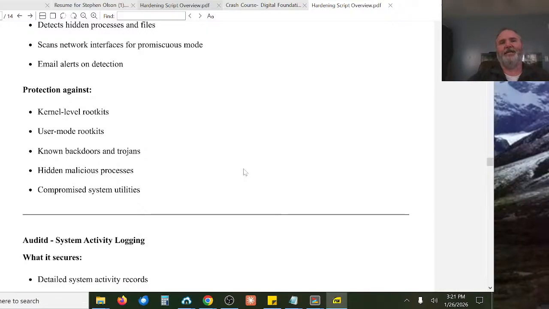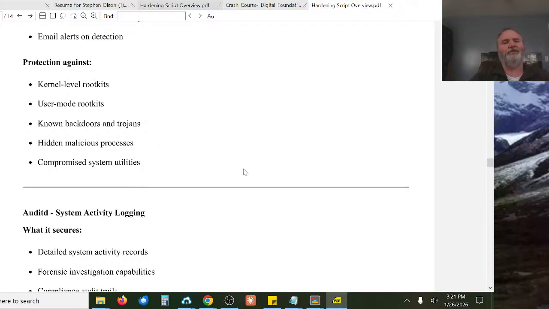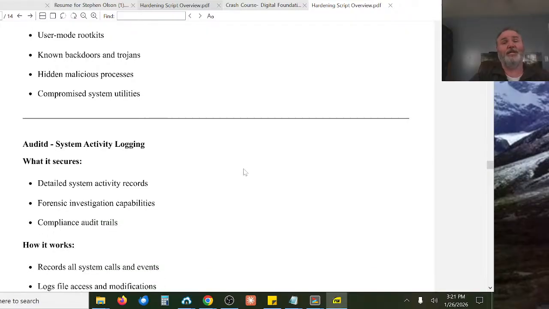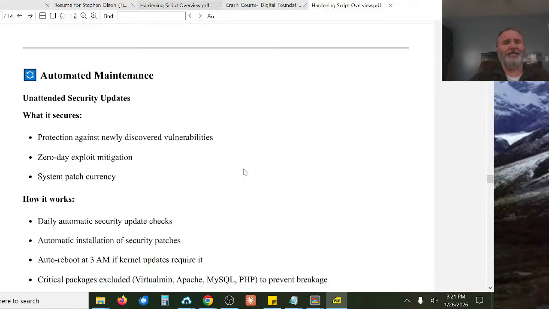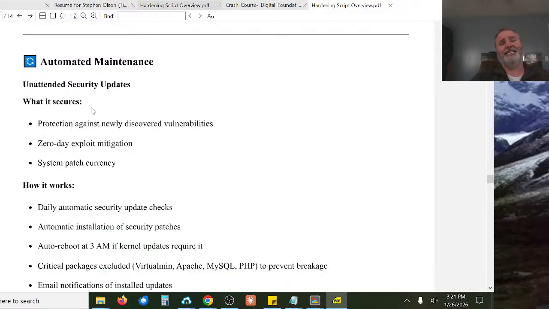So I'm not having it alert us every time something is blocked. I'm having it alert us when things change that are not supposed to change. And hey, by the way, that will give you peace of mind, but it is running in the background. So basically, automated maintenance, unattended security upgrades.